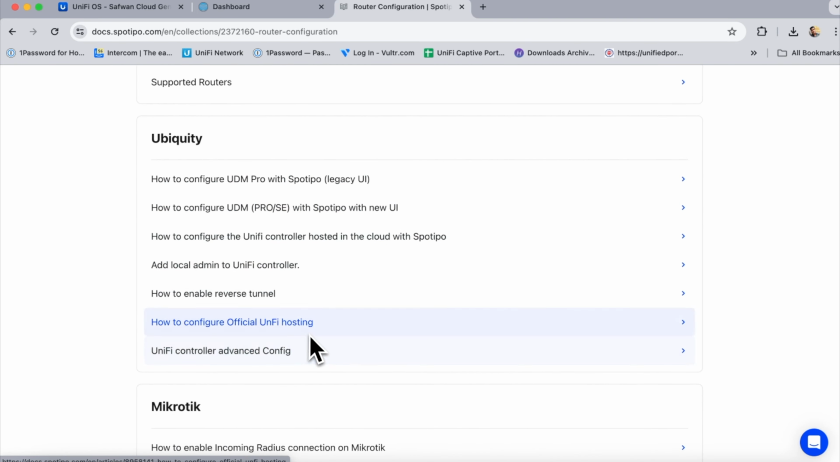There is a list of guides for Ubiquiti devices like the UDM Pro. You can even use a UXG Pro as your gateway, and the controller must be hosted on the cloud or the Cloud Key. So the Spotipo external portal server will work on that.